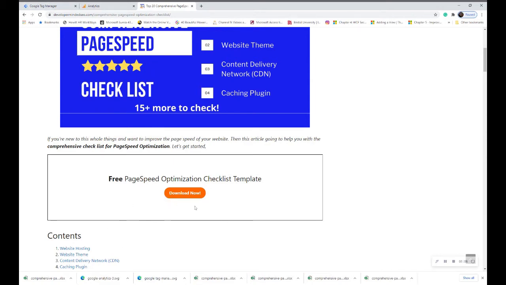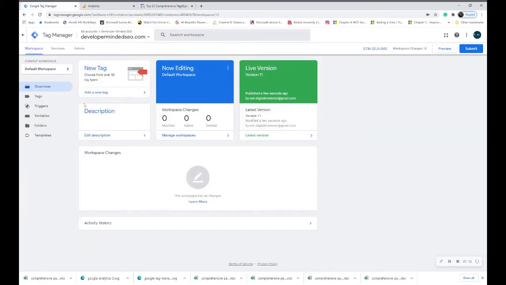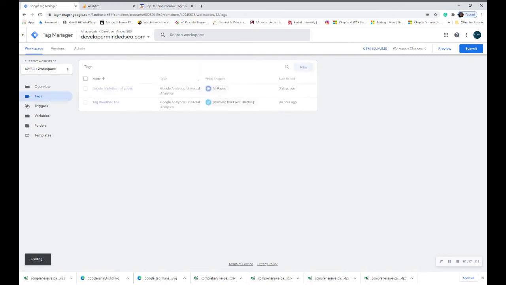For this, I'm going to set the event tracking code via Google Tag Manager. I already have my Google Analytics tracking code enabled on my Google Tag Manager account. This is the Google Analytics all pages tag, the Universal Analytics code already set on my Google Tag Manager account. Now I want to create an event for how many people are clicking on the download link.